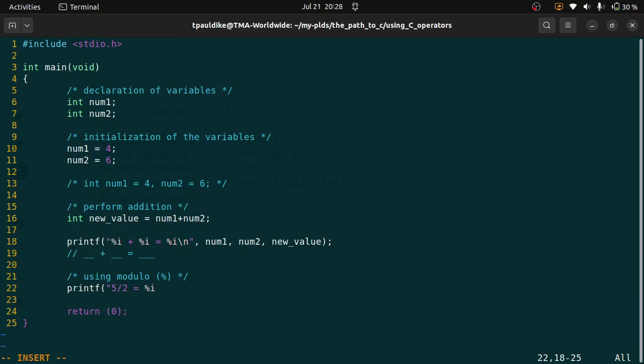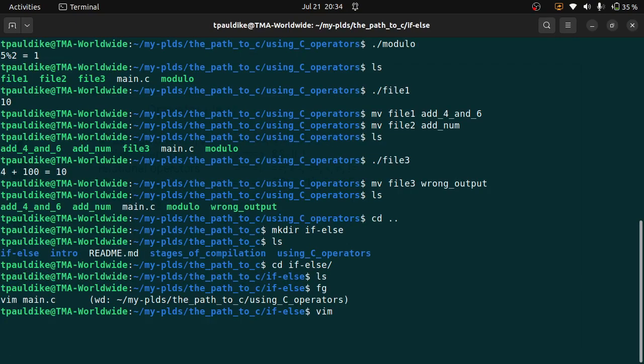Alright, let's make a new directory and call it if else. I'm going to move into C if else. I have something running in the foreground. Let's create a new file. I think I want to copy what I have here.